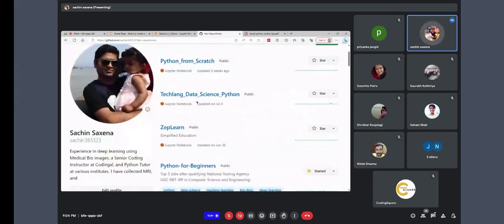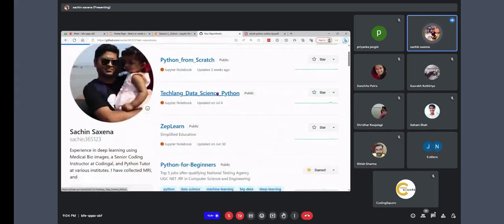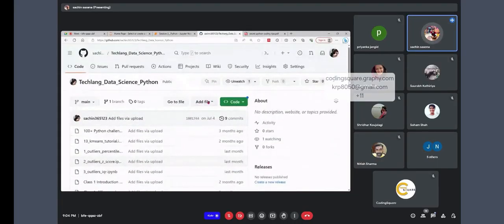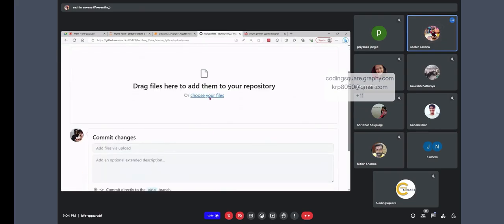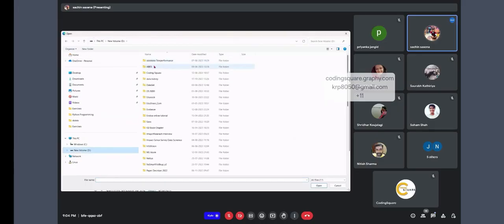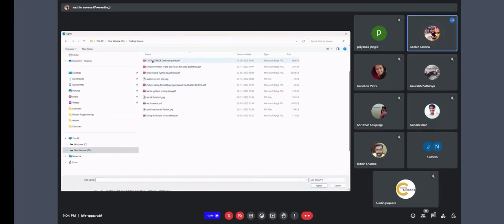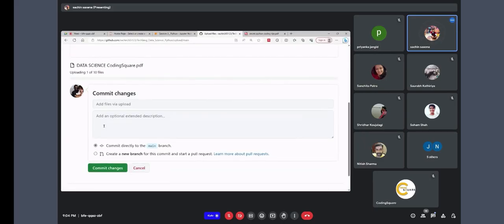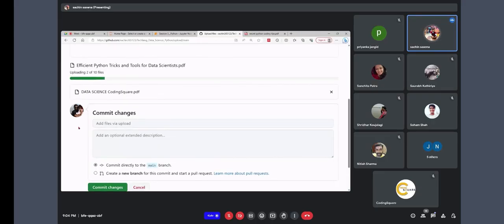So I'm going to upload tech, data science, and add file, upload files, and going to check the coding square. I had already uploaded this file here. You will find commit changes in a few seconds.